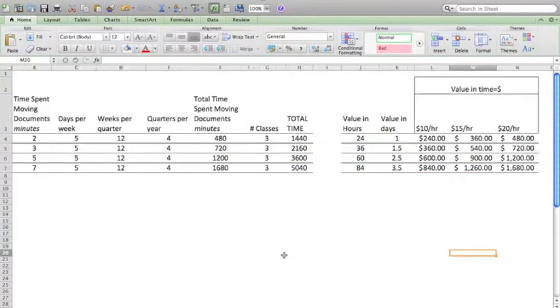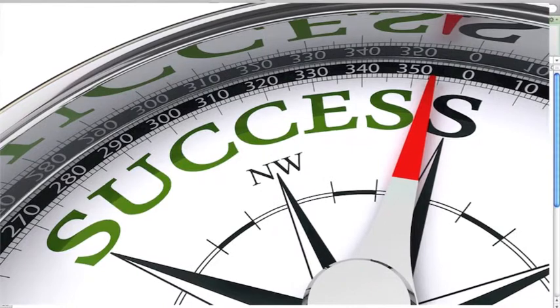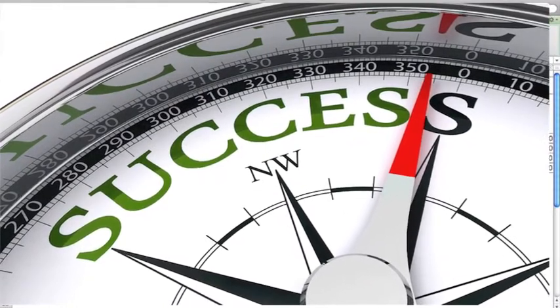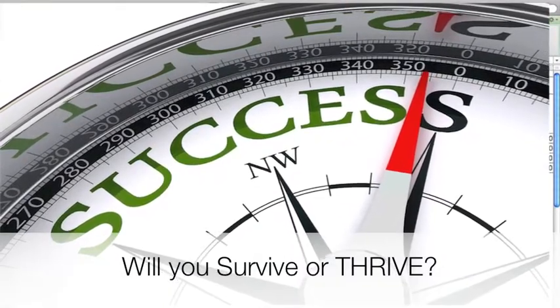Now again, if you combine this with the value we'll show you in the rest of the seminar, this can make a huge difference on how you spend the next 4 years in medical school.